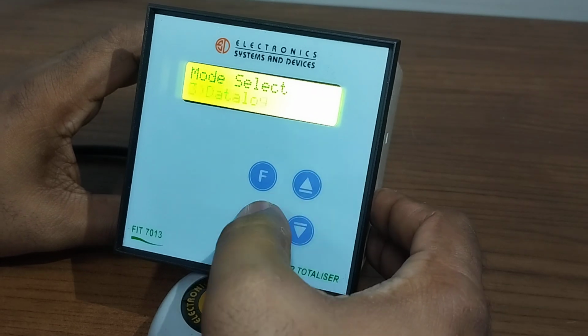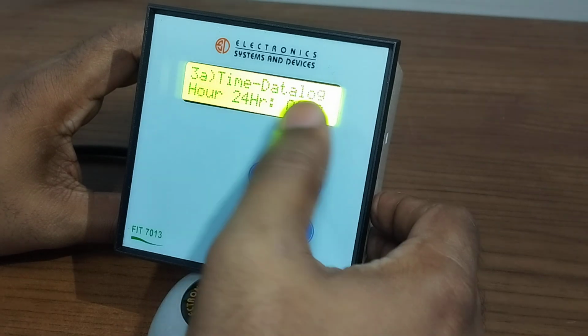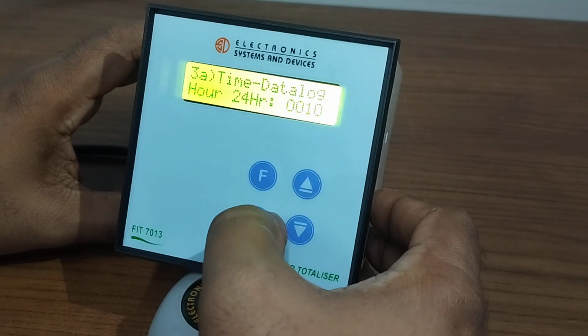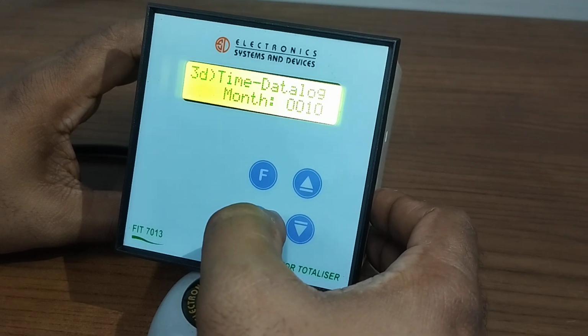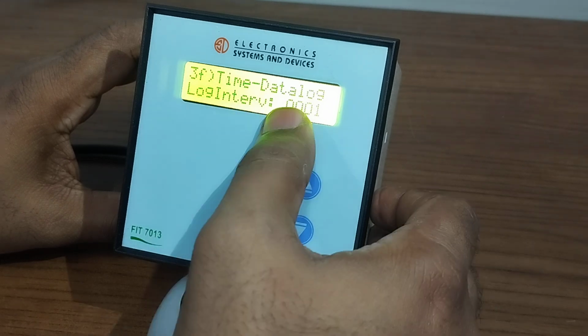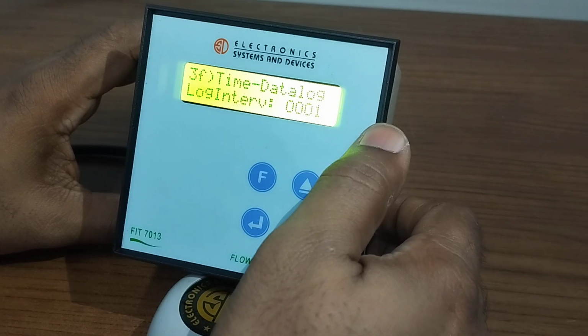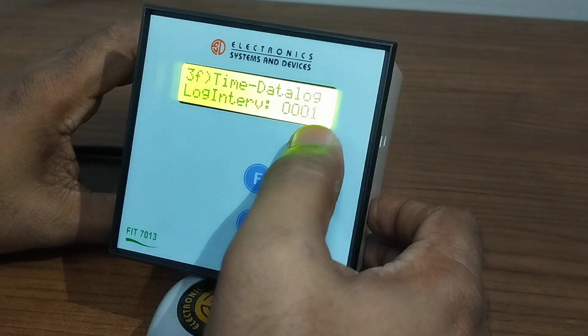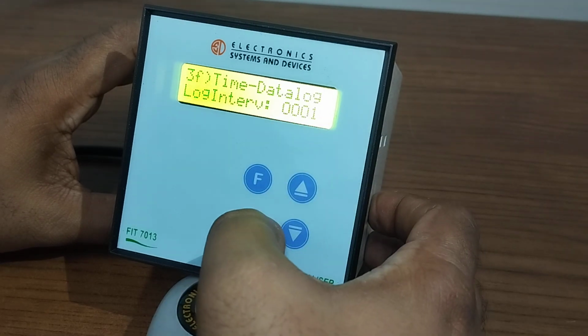Then we'll go to the data log mode. Time in hours, 24 hours. It's 10:38 now, 16th of October, year 2024. Log interval, you can keep it from 1 to 90 minutes. I've kept it, 1 is the minimum, maximum is 90 minutes. I've kept it to the minimum, that's 1.